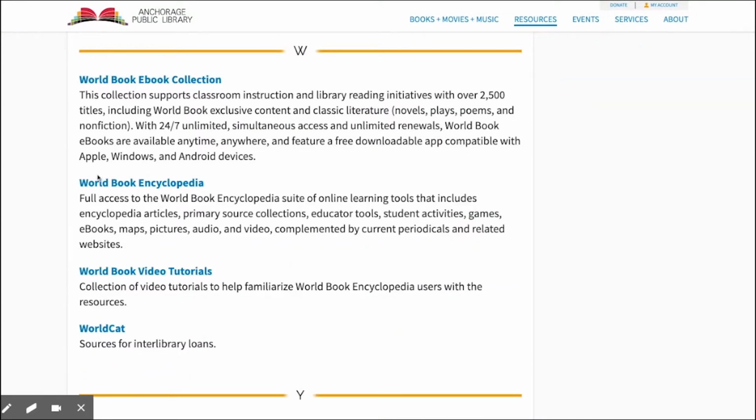And right here, you can see there's a couple of different ways. We have the video tutorials right here. If in the future you want to learn even more, they've got some great tutorials. The World Book Encyclopedia and the ebook collection. Both of those are great, but we're going to start right now with the World Book Encyclopedia, and I'll come back to talking about the ebook collection.